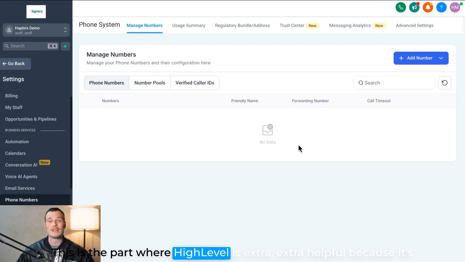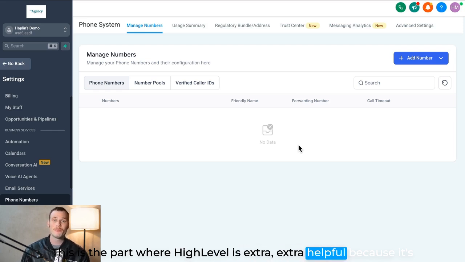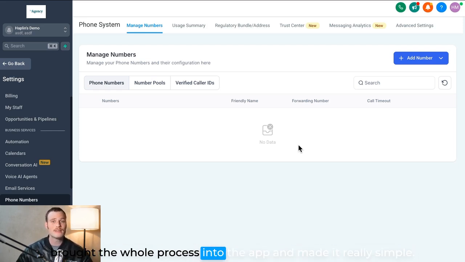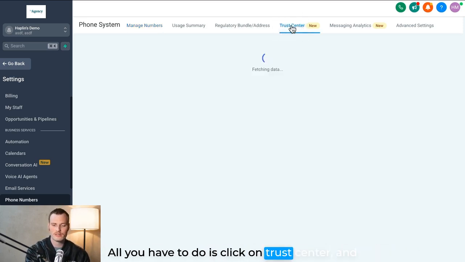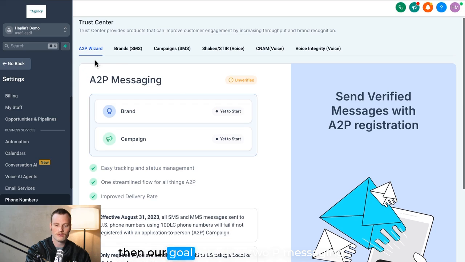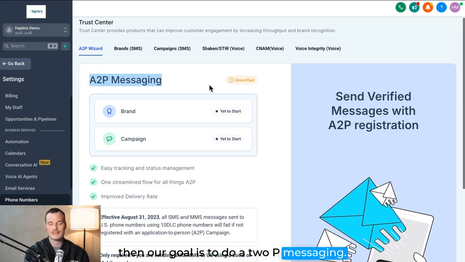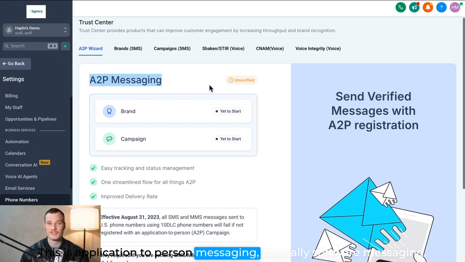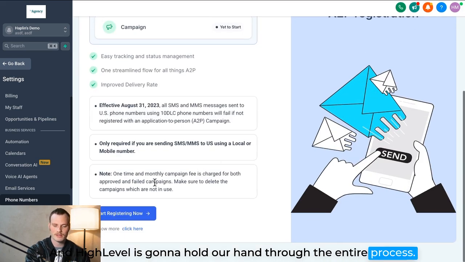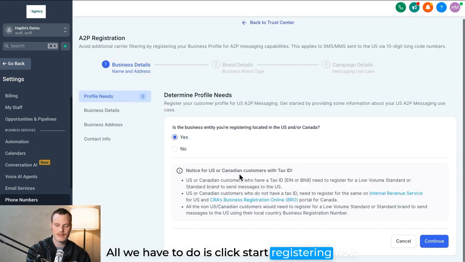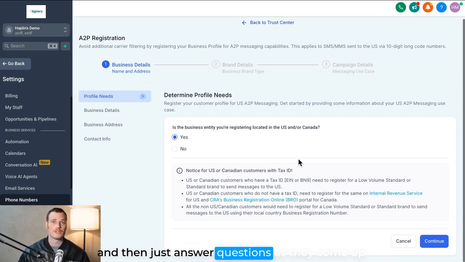This is the part where HighLevel is extra helpful because it's brought the whole process into the app and made it really simple. All you have to do is click on Trust Center. And then our goal is to do A2P messaging. This is application to person messaging, basically software messaging. And HighLevel is going to hold our hand through the entire process. All we have to do is click Start Registering Now, and then just answer questions as they come up.